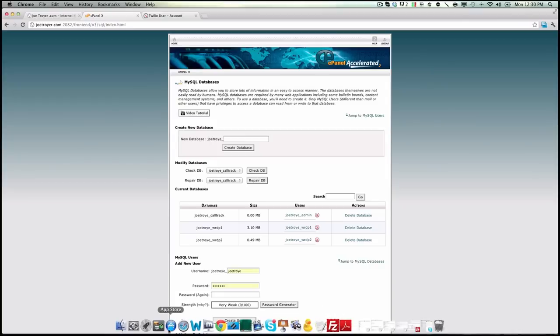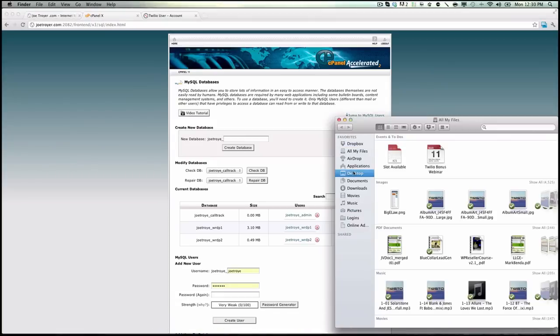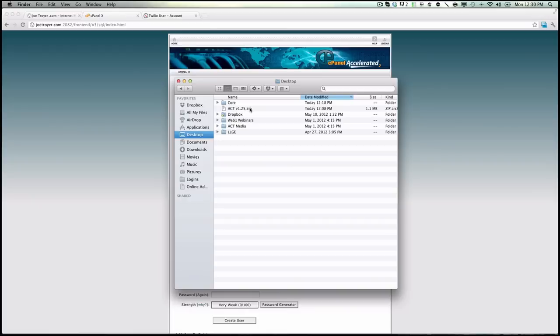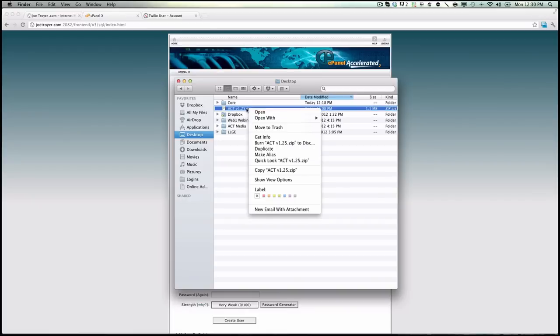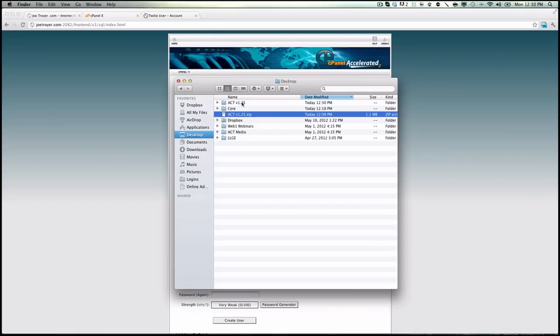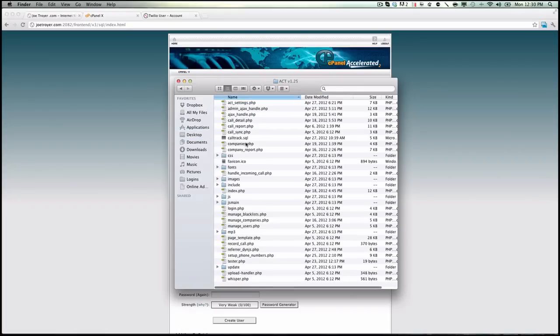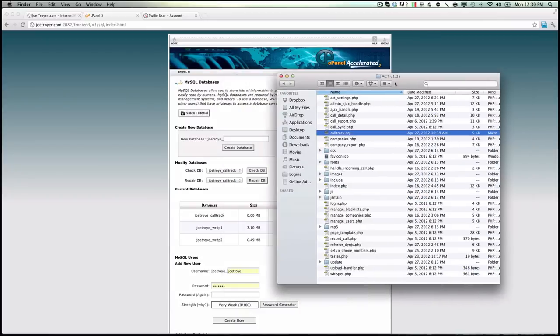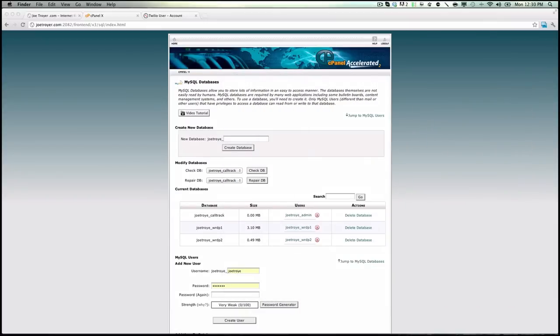The next step, guys, you need to download the latest version of Analytic call tracking. If you look here, I have that right here. What you need to do is extract this zip file and open up the folder, and you should see calltrack.sql. We need to import this into the database.